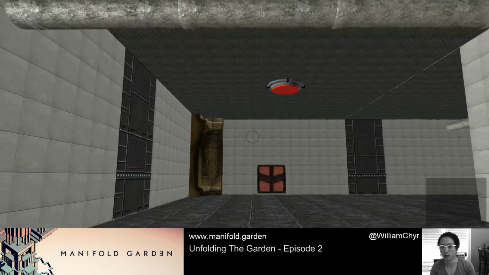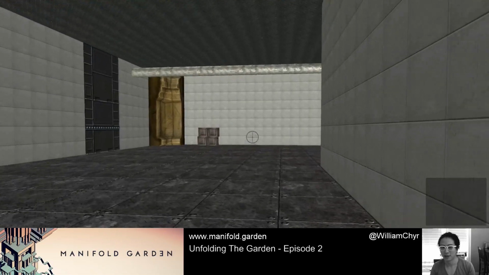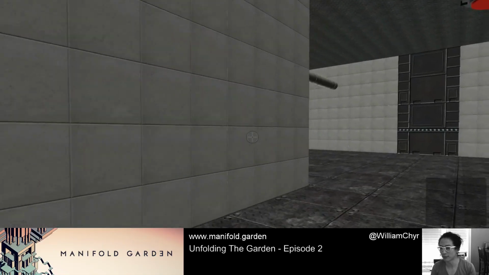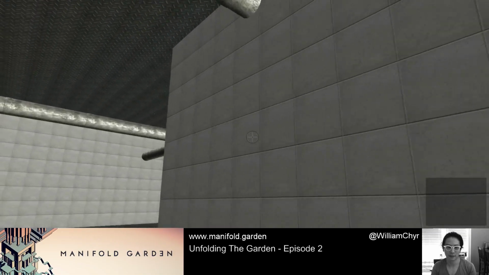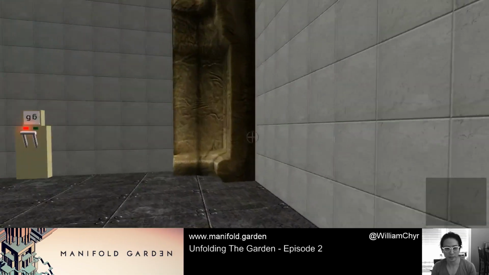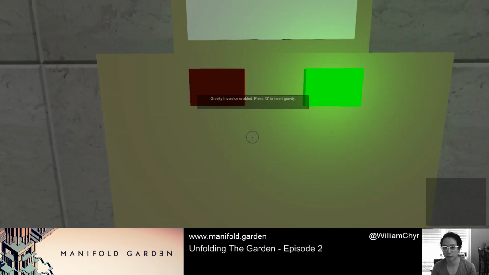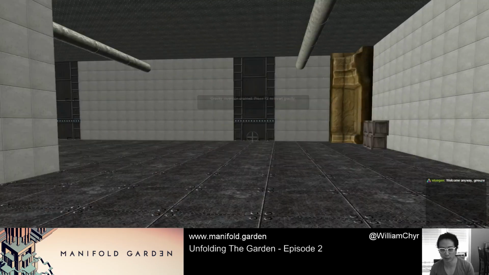All right, so second level. Now I've got a U shape instead of just an L shape. We still have these pipes. All right, so let's see if this works. So I had to press this, and it said gravity inversion enabled. Press Q to invert gravity.